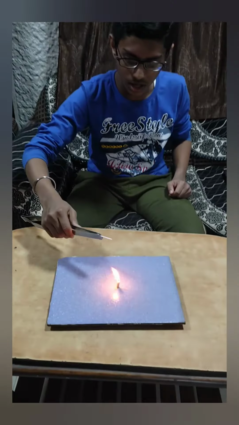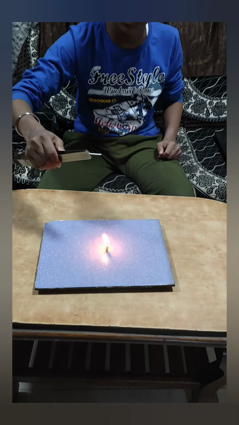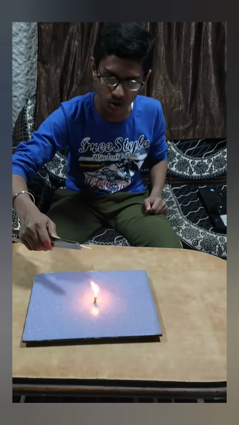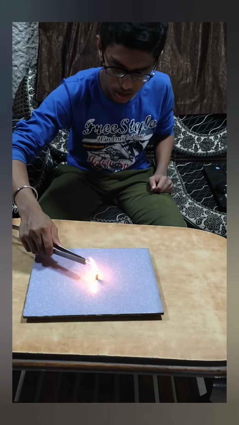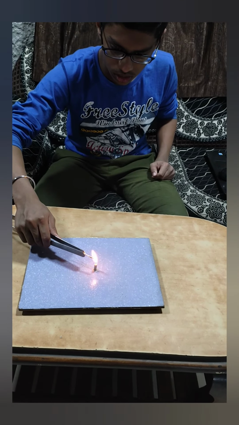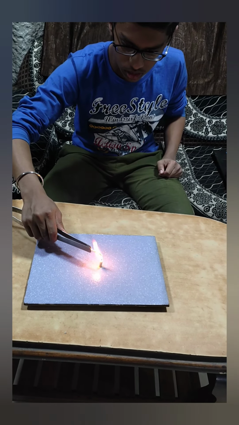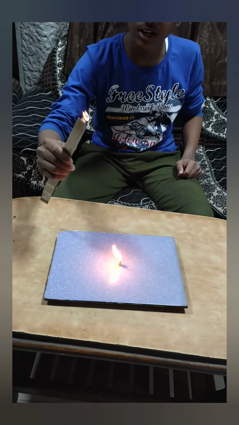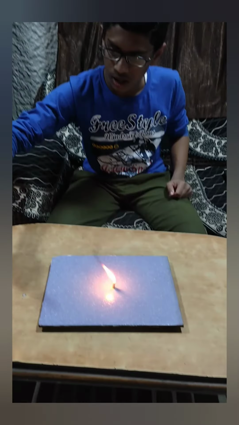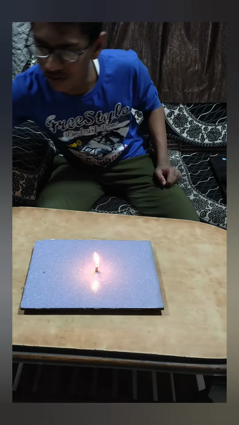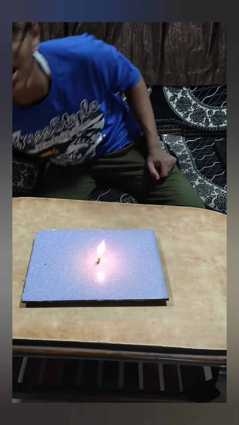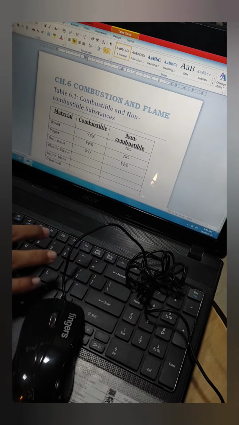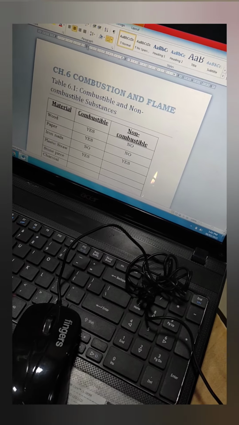Now our fourth item is this plastic straw, and now I will burn this. If it burns, it's a combustible substance. If not, it's not a combustible substance. As you can see, this plastic straw has caught fire, so we can say that plastic straw is a combustible substance. So I will write here that plastic straw is a combustible substance.